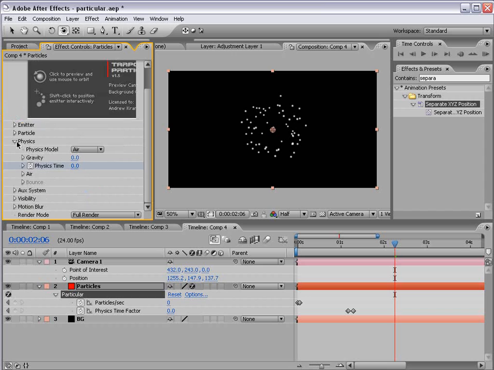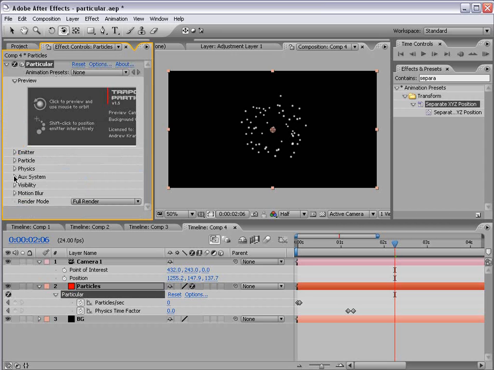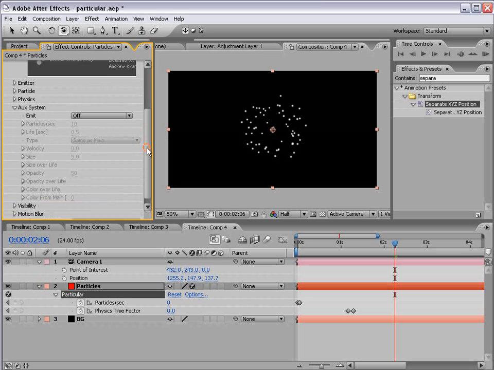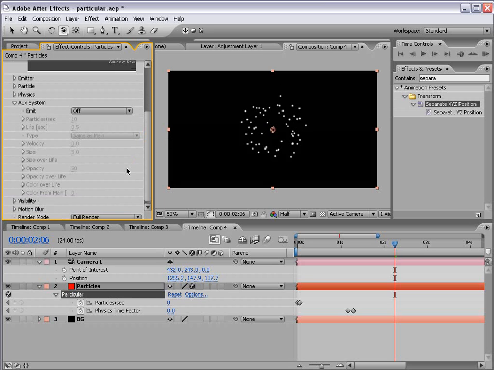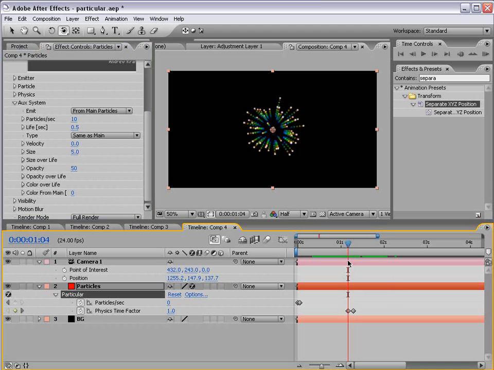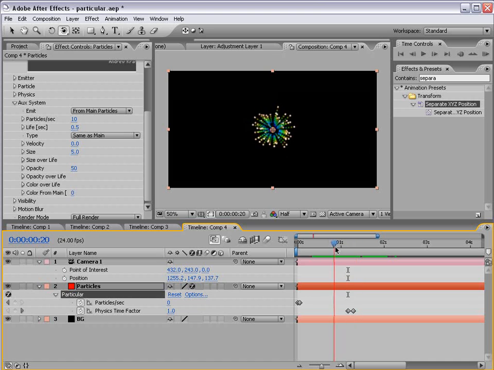We'll go down to auxiliary system. So this is sort of like a particle spawn. What we're going to do is emit more particles from these main particles, and so we're going to set this to from main particles. It creates sort of like a trail. And yes, it can possibly be turned into some sort of firework, but, you know, another day.